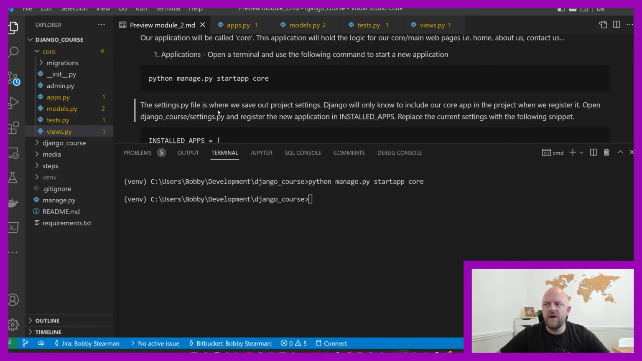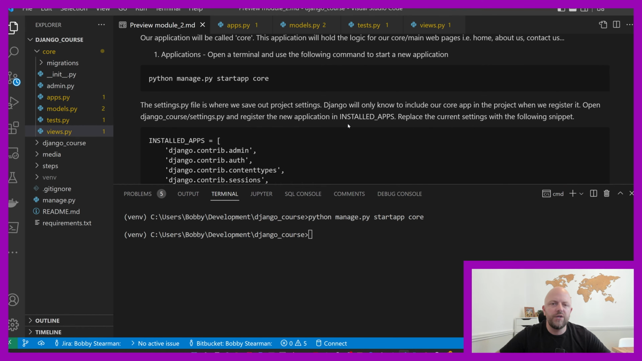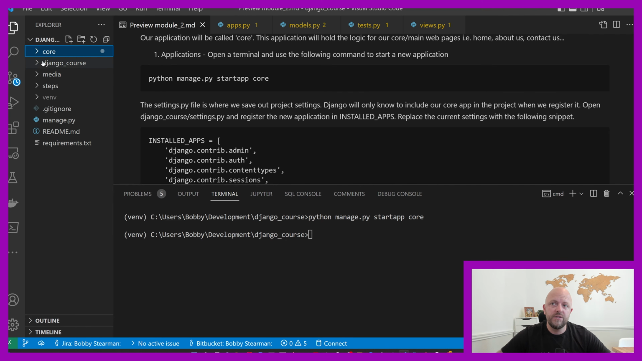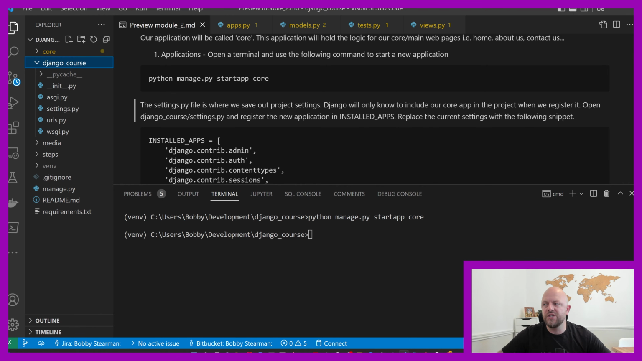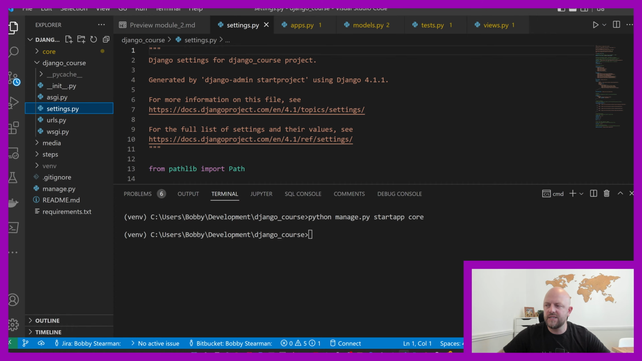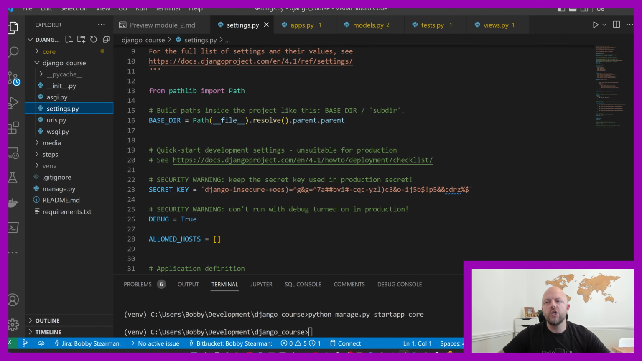So the settings.py file is where we save our project settings. We looked at this in the last module, right? So you'll get used to that file. We'll always be coming backwards and forwards to it. Django will only know to include our core app in the project when we register it. Open djangocourse/settings.py and register the new application in the installed apps. Replace the current settings with the following snippet. So before we do that, let's look in here. This is the settings.py file. Quick whistle stop of the settings file.